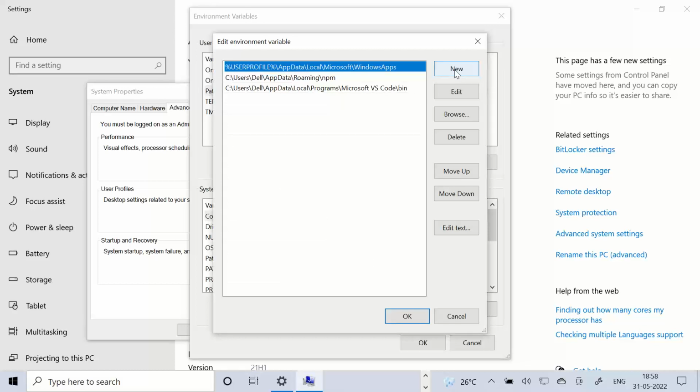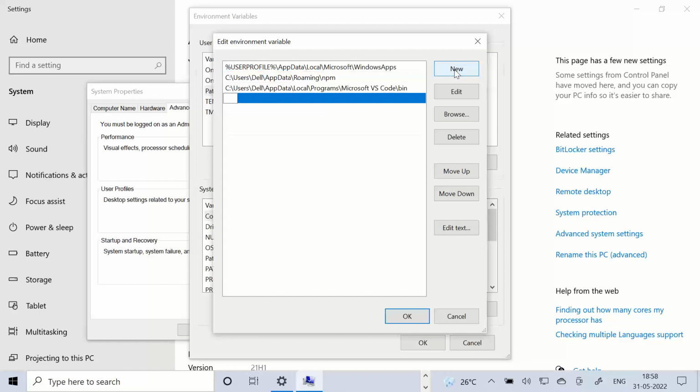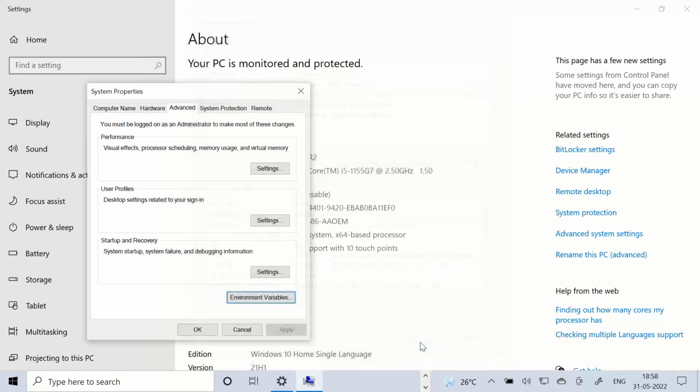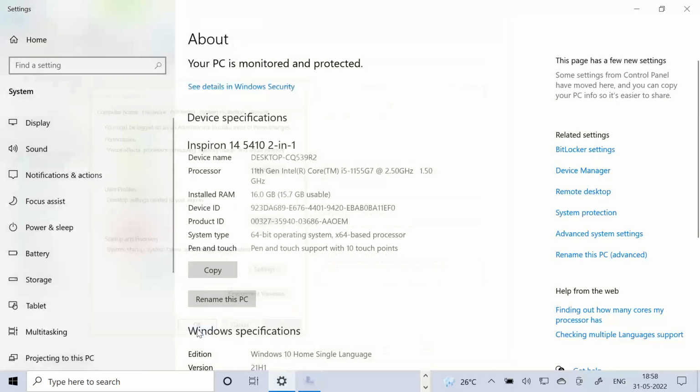Now click on New. You'll get a blank line at the bottom. In that blank line, Ctrl+V, our entry, the bin folder entry. Then click OK in all the windows. In every window, click OK. I'll show you. Click OK in every window.